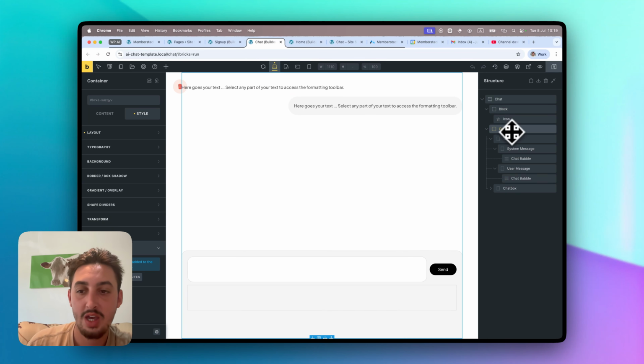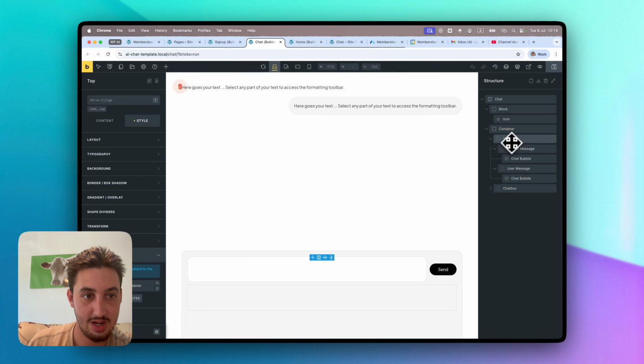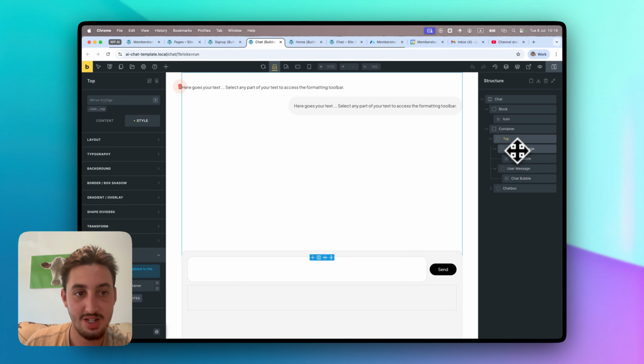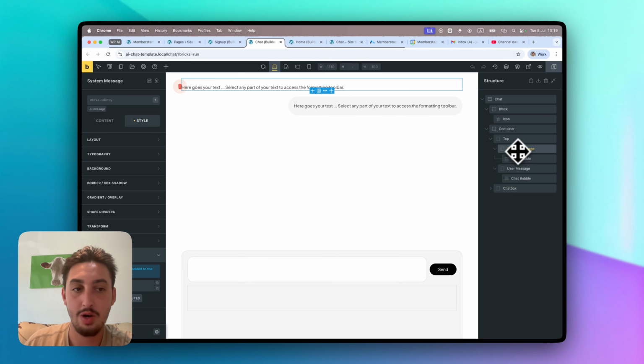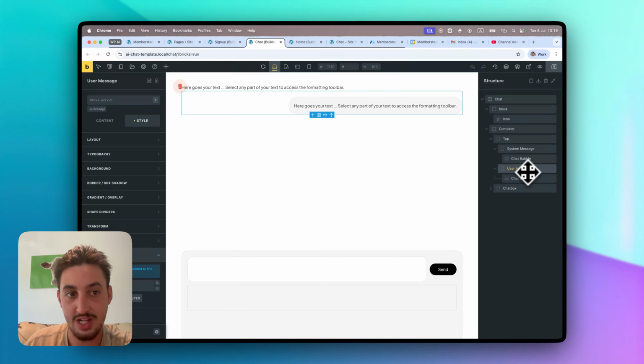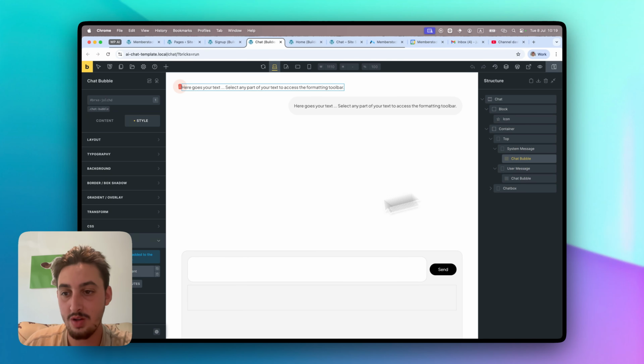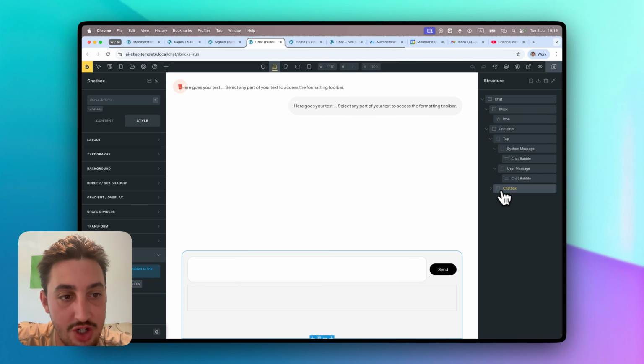So again, all we're doing here, just to go from the top, is we have a thing to clear the chat. We have the full chat messages container. Within that, we have both the system message and the user message template. And within each one of those, we have data-chat-message-content. And finally, we have the chat box.